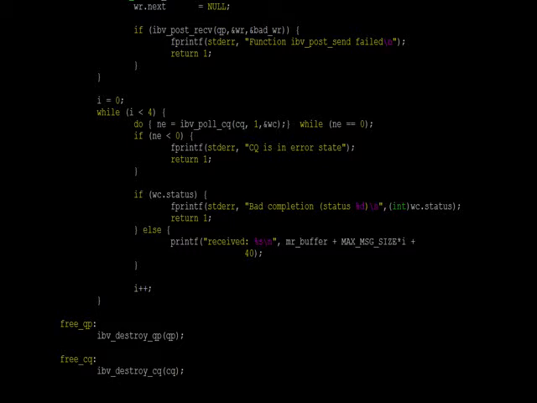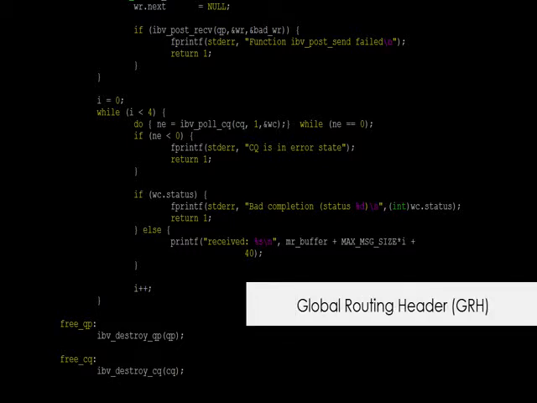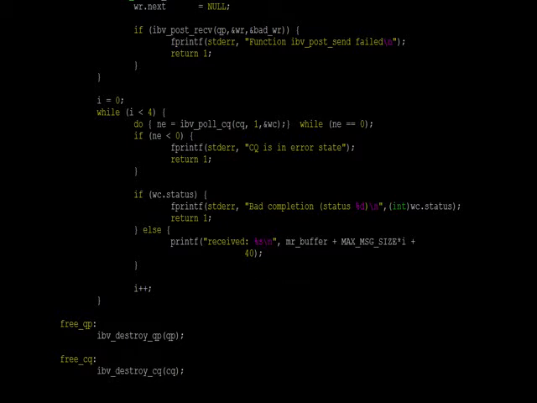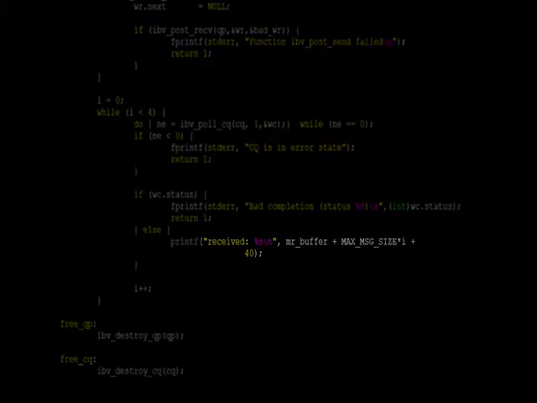In unreliable datagram queue pairs, there is always a global routing header, GRH, written at the beginning of the receive buffer, so the receive work request should always have an extra 40 bytes for that purpose. Here we can see an example.